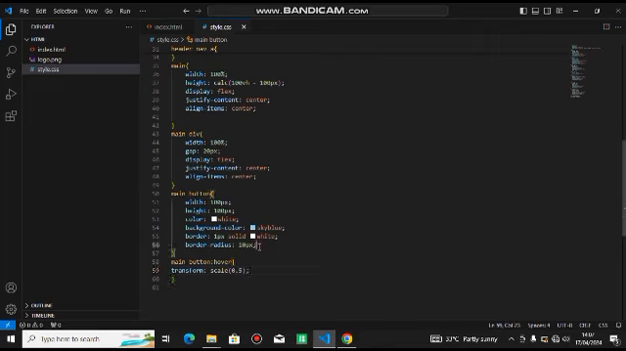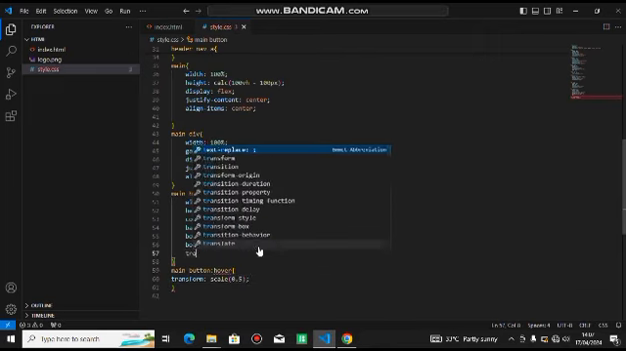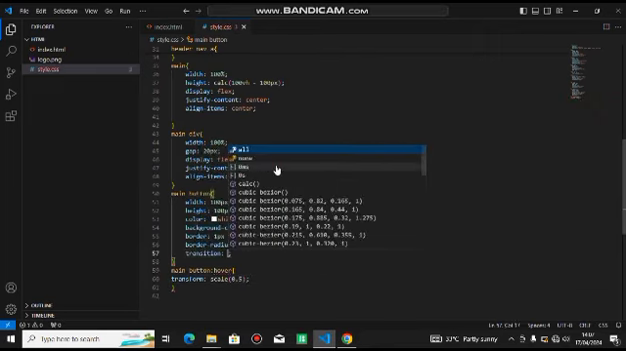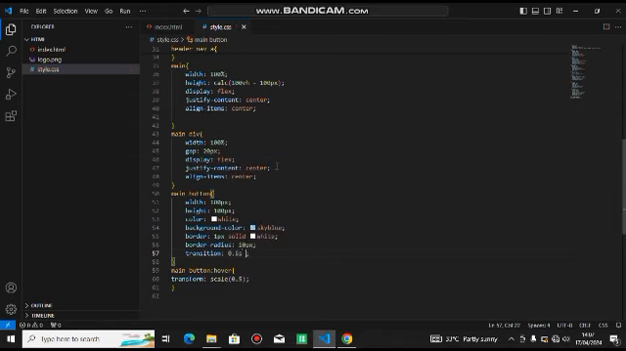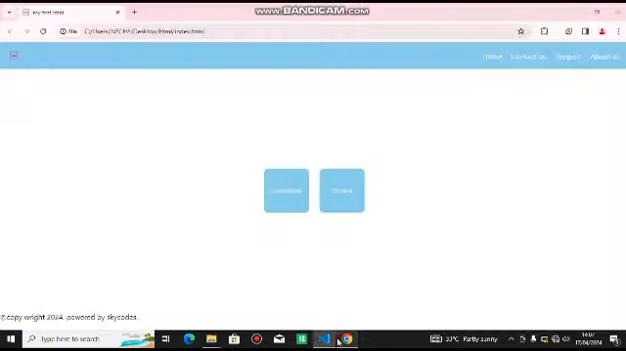And it's too fast, so let me give the parent a transition. I want it to happen slowly at 0.5 seconds, 0.5 seconds ease-out, so I want it to happen very smoothly. So, very smooth.